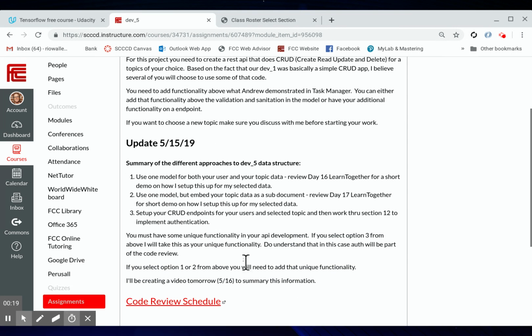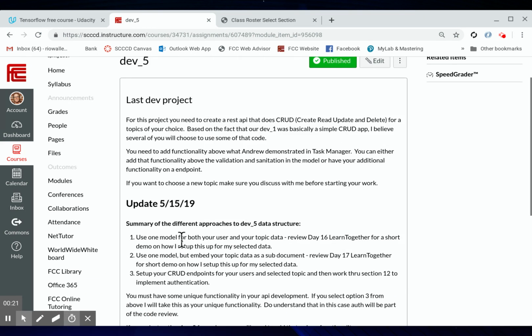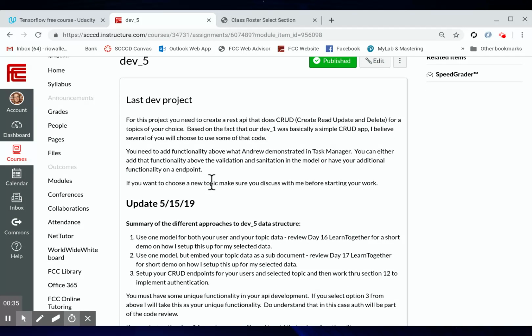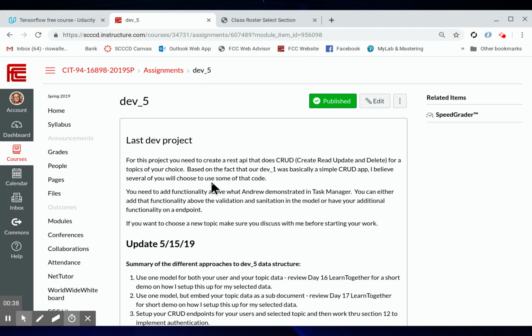So last night I added some content to the Develop at 5. A couple things, keep in mind, whatever score you get on Develop at 5 will also be posted for Develop at 4, if you remember that decision we made not too long ago. Depending on your topic, and I think at this point I've talked to everyone about this, it's creating a CRUD API, and then in this case, adding some additional functionality, right? So beyond what Andrew showed in his task manager.